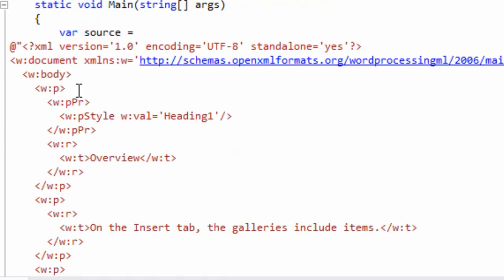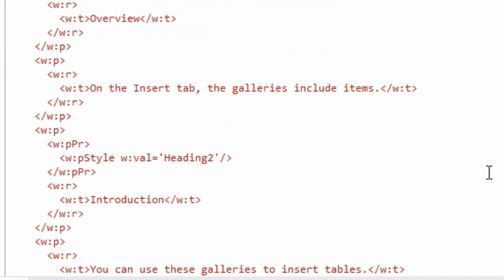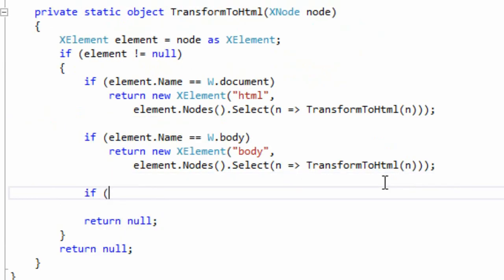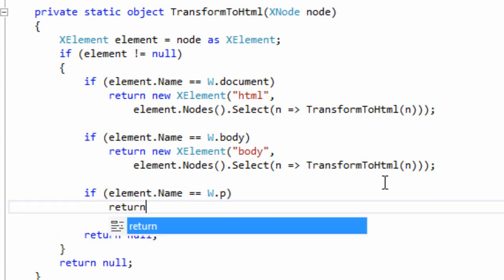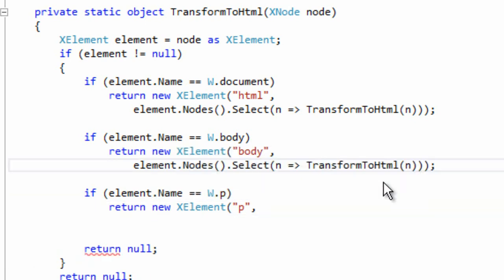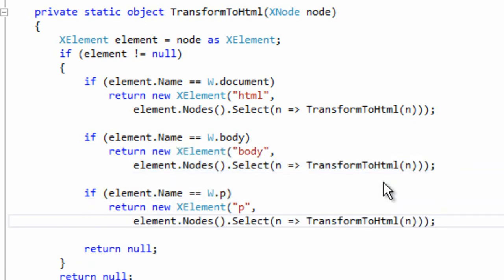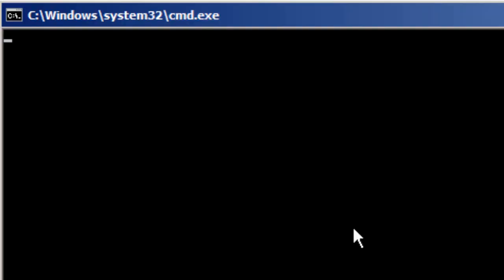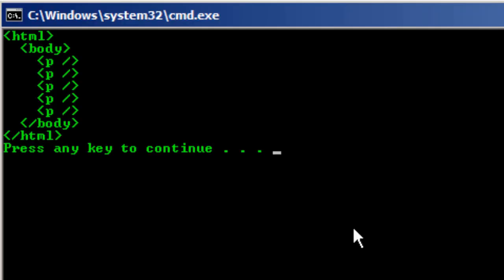The next thing, let's look for the WP element, and let's replace that with an HTML-P element. We want this exact line right there, so I'll just copy and paste it. And if we run it, we now see that we have empty paragraph elements for every paragraph in our document.